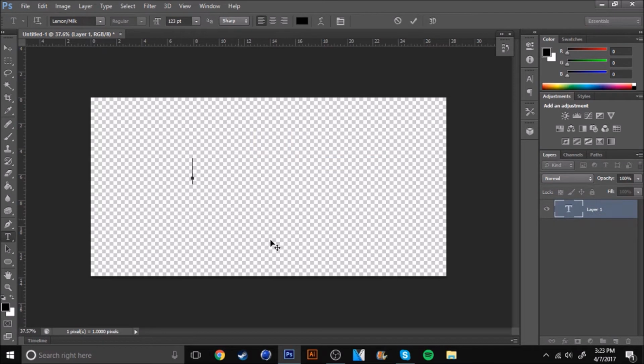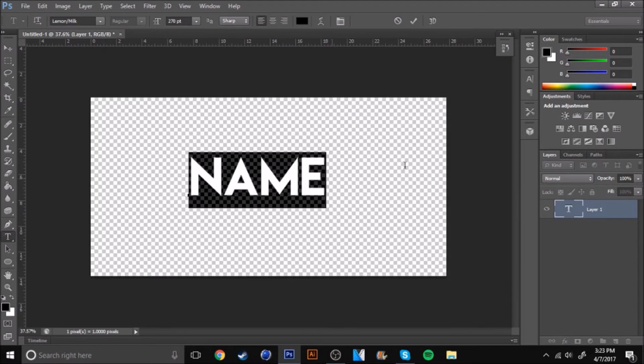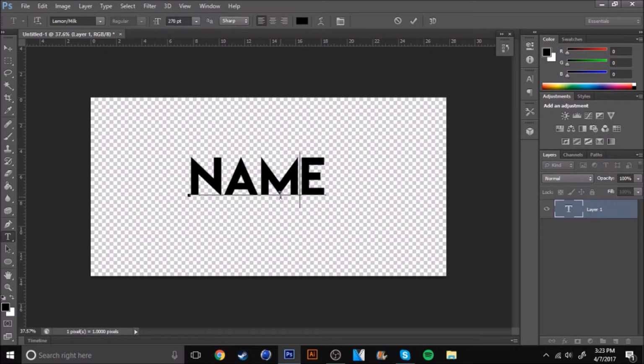So, like that. Okay, now type what you want to type. We're going to go with a name. And now we're going to highlight it and make it bigger. If you want to do what I did, hold down left click and scroll across, then hold Control until it shows a little finger with sliding arrows and drag the way you want. Alright, now you have this.